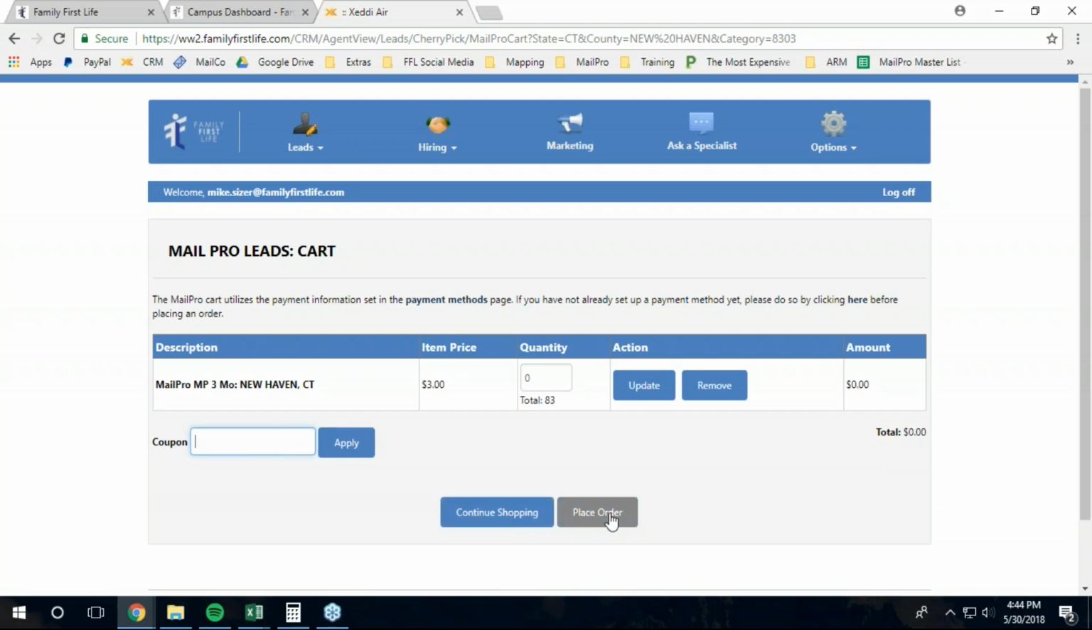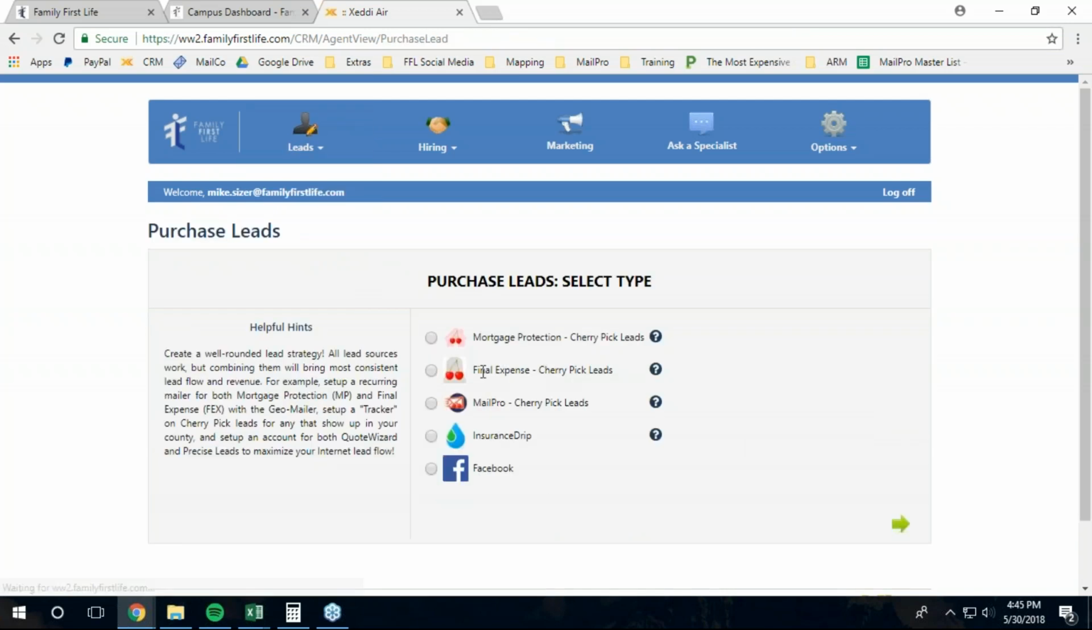Immediately on placing your order, your credit card will be charged and those leads will be delivered to your CRM. They were all blue if you remember looking back. All of the Mail Pro leads are blue, so they will be delivered to you immediately. There's no waiting. There's no delay there at all.